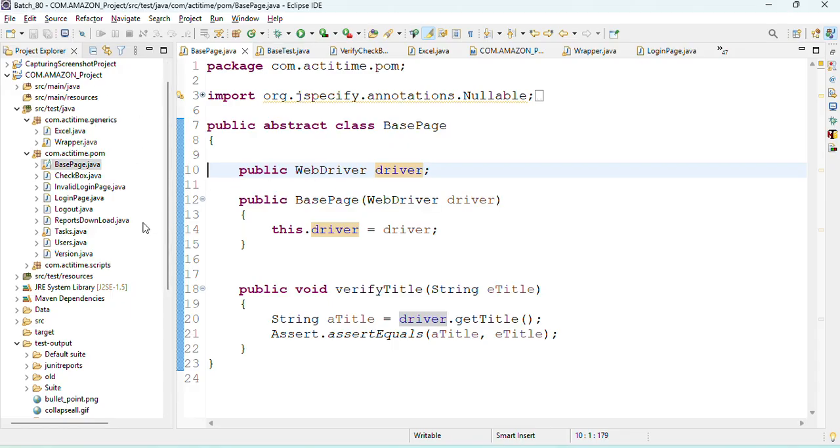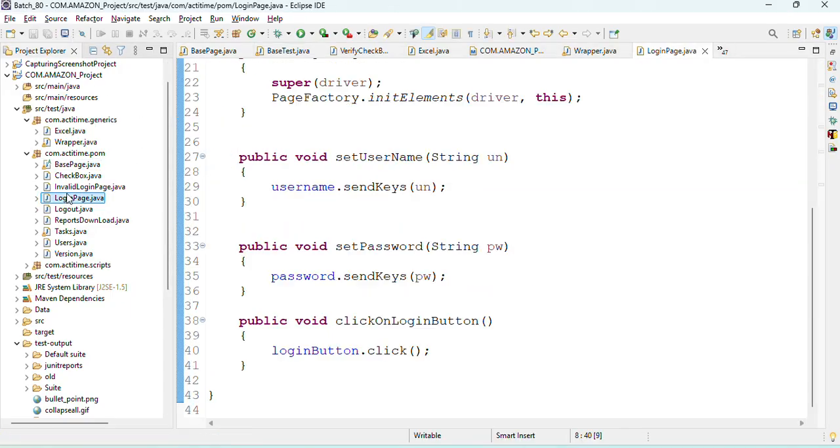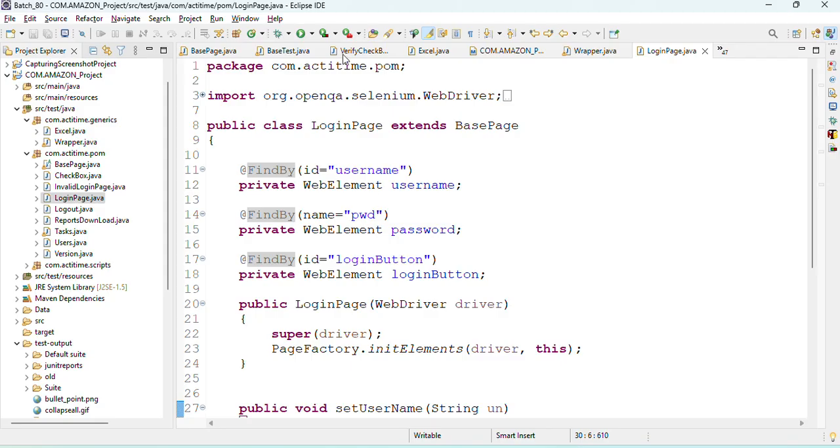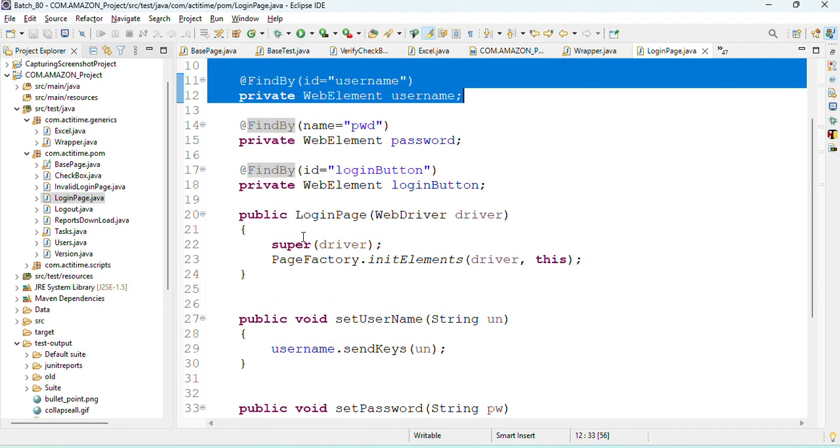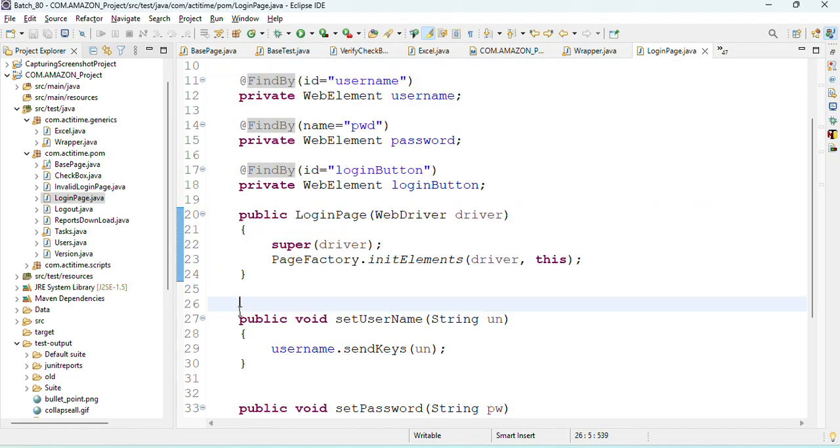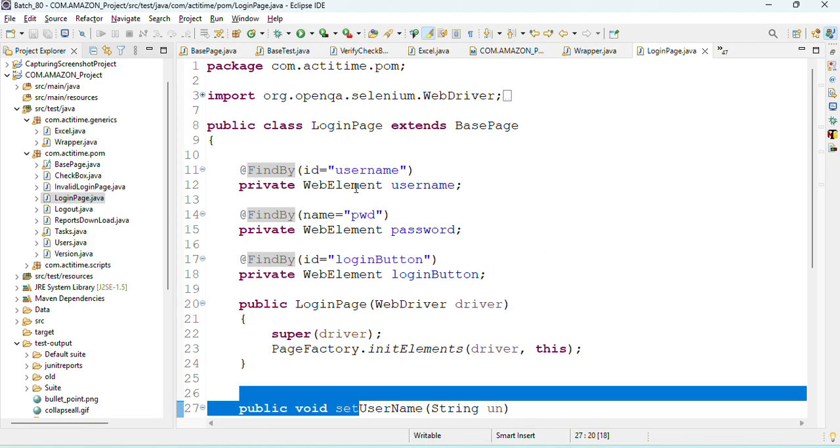So now what are we going to do? For example, we take one class, login page. In the login page class, I am going to extend the base page. Why? Because the base page contains common steps. Now in the login page, POM means page object module, we need to do declaration, we need to do initialization, and we need to do utilization.